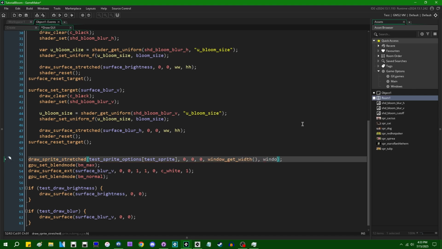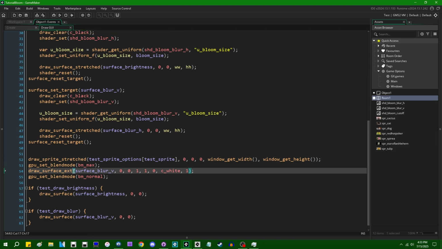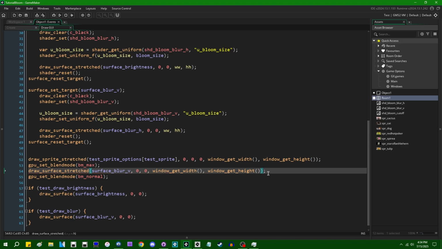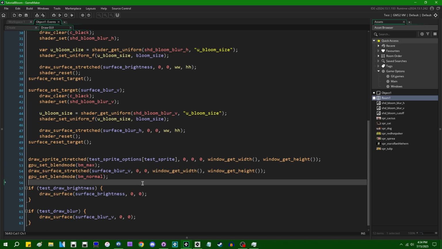Because we do now want this to fill the full screen. This should probably be in post-draw and not draw GUI, shouldn't it? Anyway, we want to draw our original image to fill the full screen, and we're also going to want to draw surface stretched the final blur surface to fill the entire screen like this, because if we downscale it a little bit, we'll want to scale it back up when it comes to doing the final image.